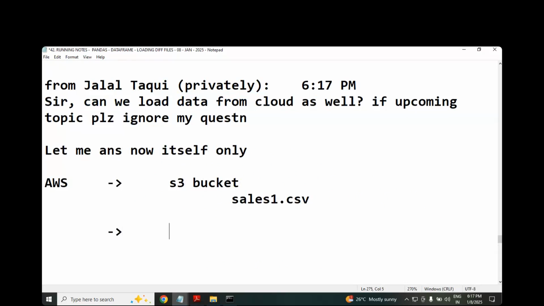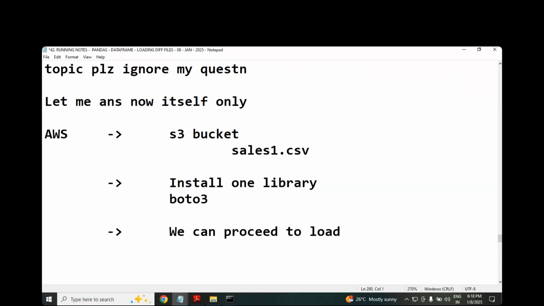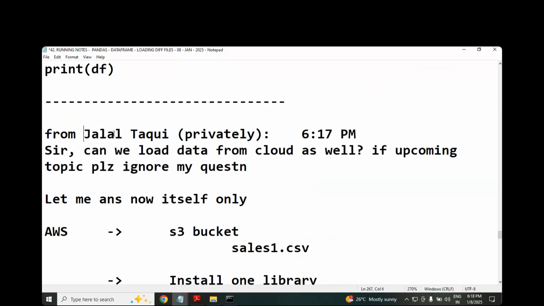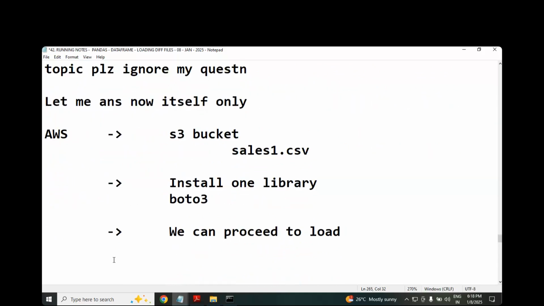Then you have to install one library. That library is called the Boto3 library. Then we can proceed to load. I can cover more discussion later. Hope you got a clear picture. All right, but the library name is Boto3.